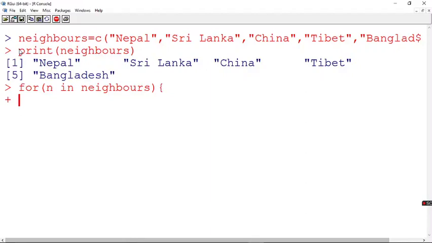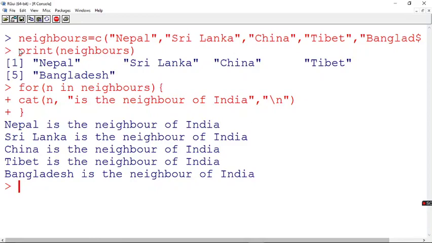Initially we saw an example where we used the numeric vector. Now we are using a character vector. And I say cat of, and I want to say that country, right? So I say n, "is the neighbor of India", backslash n, and I close my brace. See, you are getting Nepal is the neighbor of India, Sri Lanka is neighbor of India, Tibet, Bangladesh.